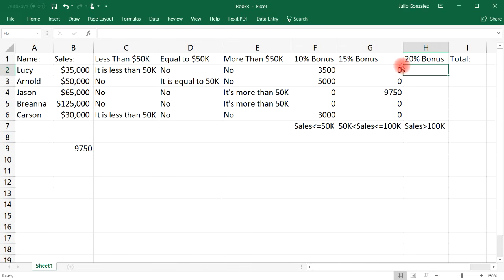Now, for the last one, the 20% bonus will be received for anyone who has sales greater than 100K. So let's type in equal if cell B2 is greater than 100,000, then the value, if true, will be B2 times 20% or 0.20. If it's not, we'll return a value of 0. So only one person has made sales over 100K, and that's Brianna. So she's going to get a 20% bonus.